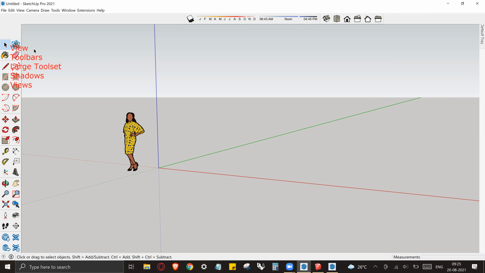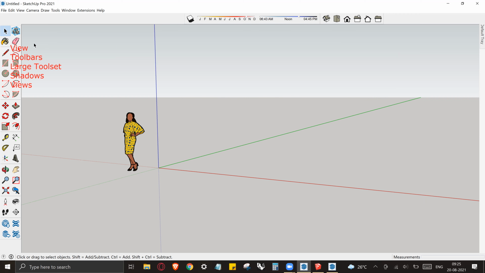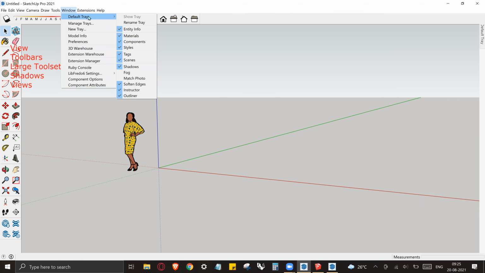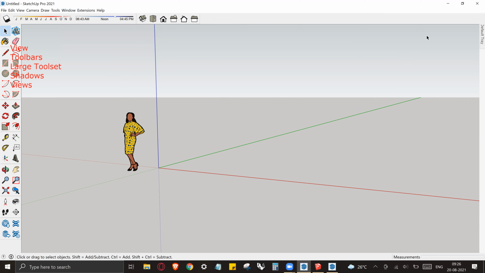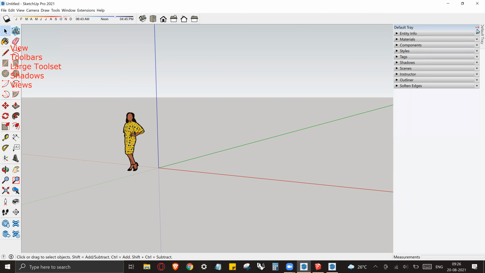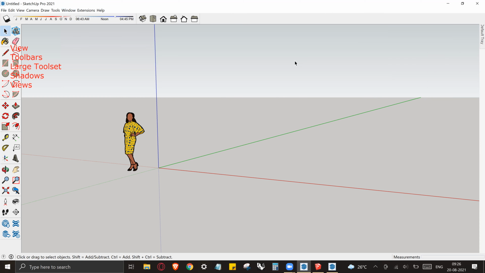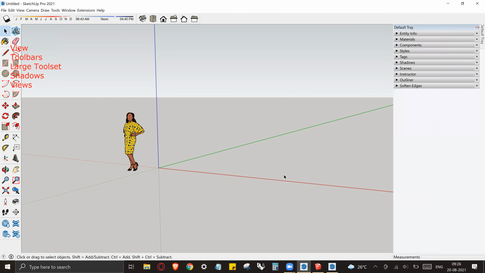All right. So this, guys, is the first thing you have to do as soon as you open your SketchUp. Go ahead, keep your large tool set ready, as well as your shadows and also your views. Then you can come up to window, go to default tray, make sure your show tray option is on. Once it is on, go ahead, pin it in place if you want. If not, you can also do auto hide, so that it will hide itself. Only whenever you want, when you move your mouse there, it will come out as well.